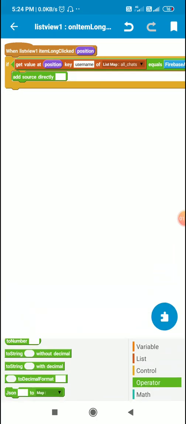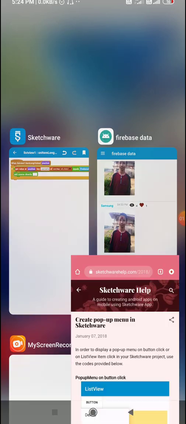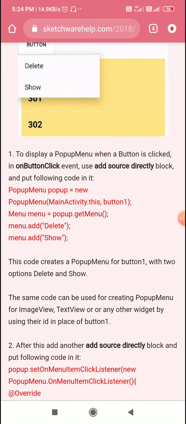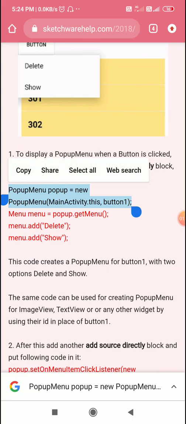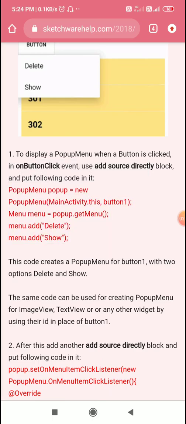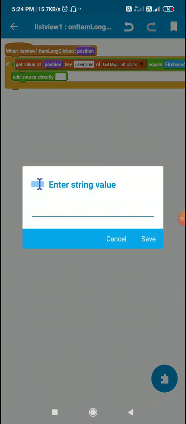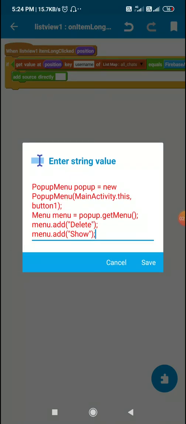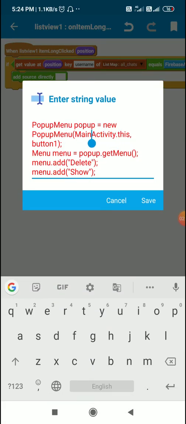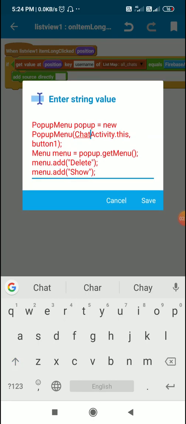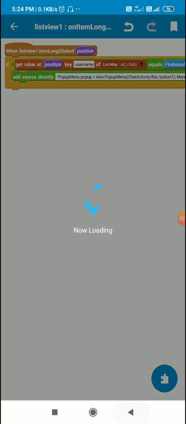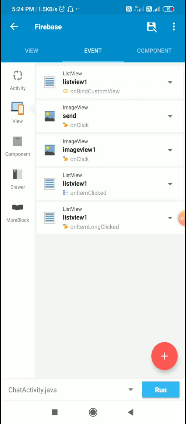For displaying a pop-up menu, I will use this code: pop-up menu equal to new pop-up menu main activity dot this comma button 1. In this code I will have to change the activity, so I will change this to chat activity dot this, and button 1 is where we have to write the view on which we click. So here view is the list view item.